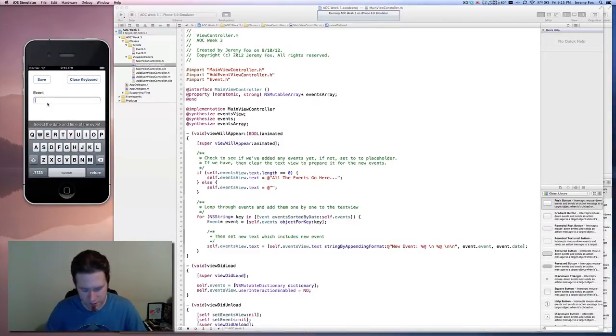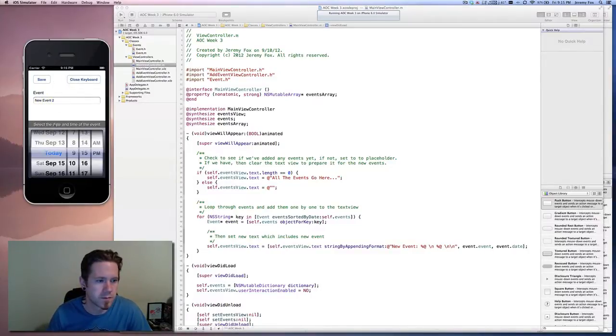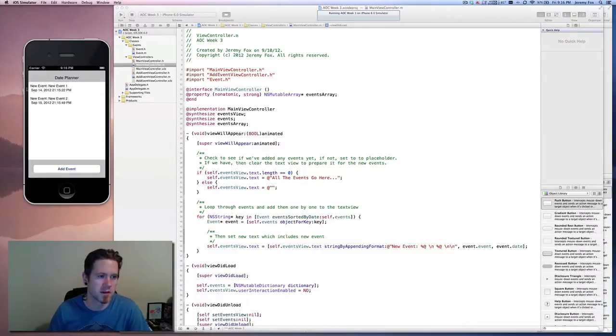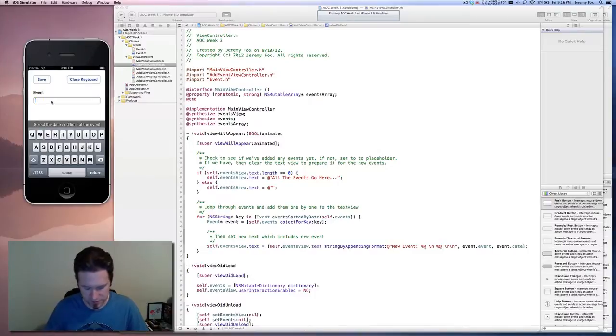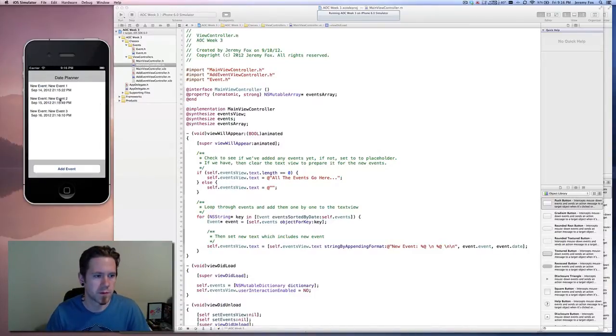We can hit add event again, and we'll just pick tomorrow and hit save. And as you can see, they are in chronological order. The most recent date coming due is at the top going down. So if I do one for the 16th and I just say new event 3, there you go, new event 1, 2, and 3 by the date 14, 15, 16, and so on.